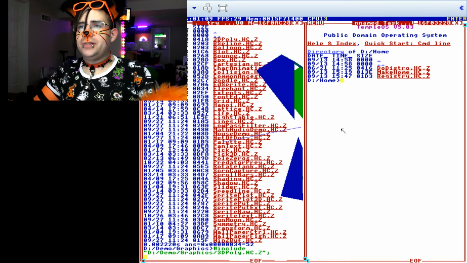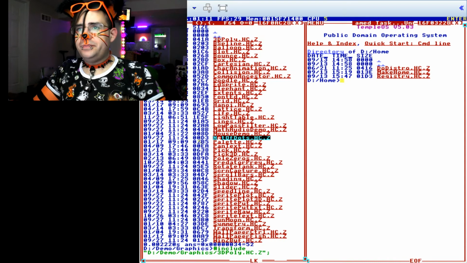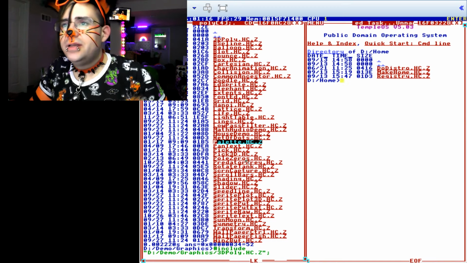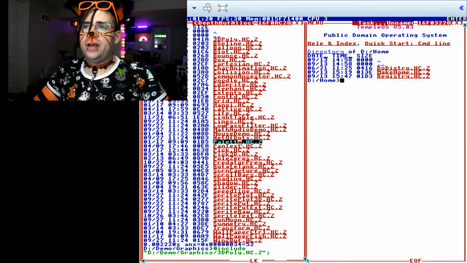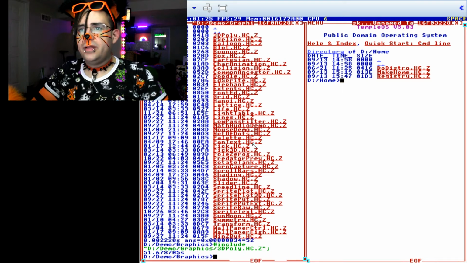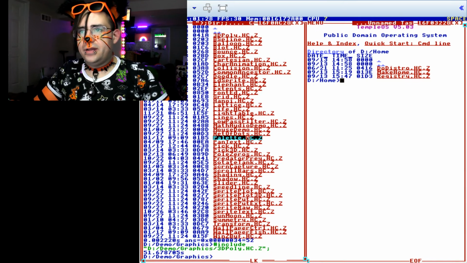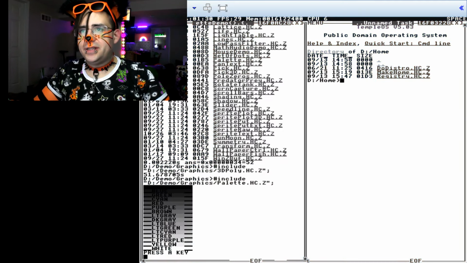Oh, I can control this with the mouse. But now I'm clicking on file names. Palette. Uh-oh. Let's see what this is about. I can't click on it now because I just can't. I bet now I can. I think the other process had to exit.